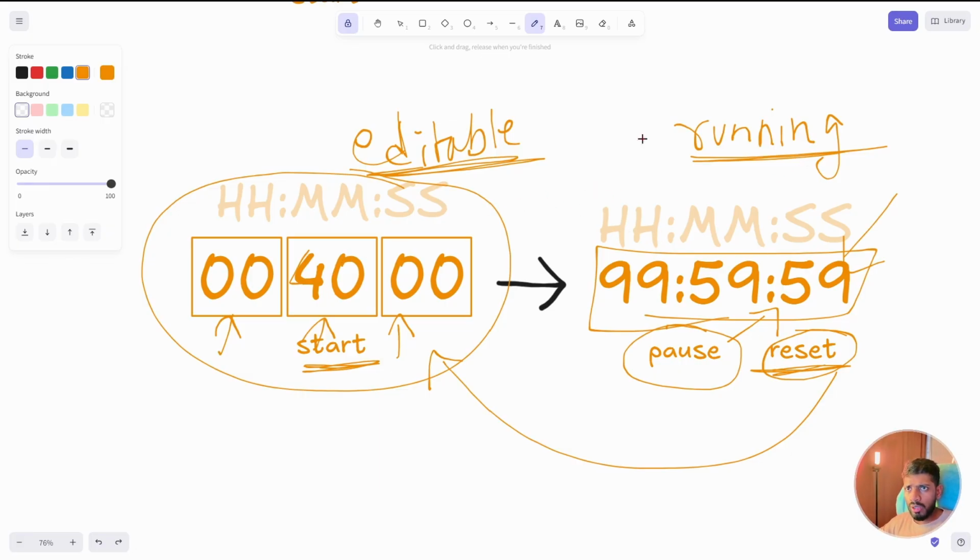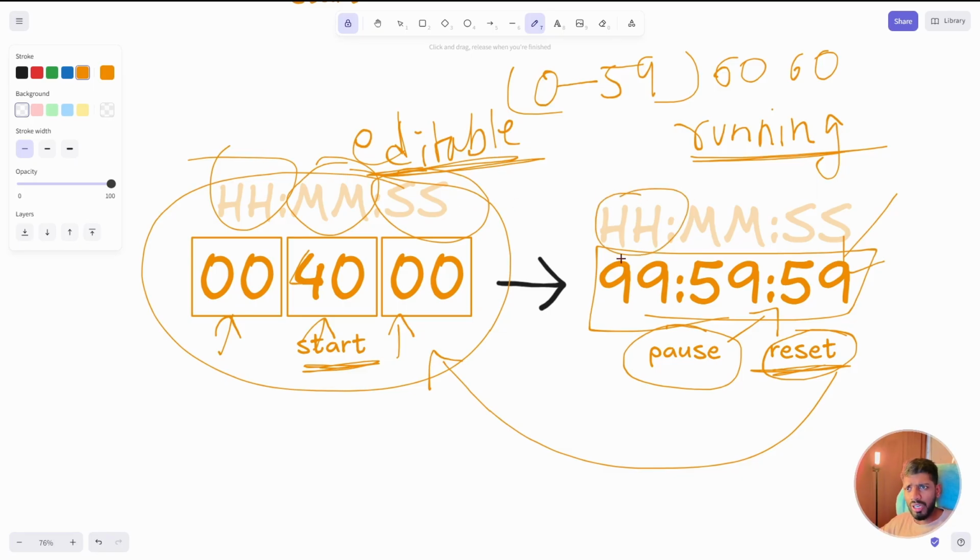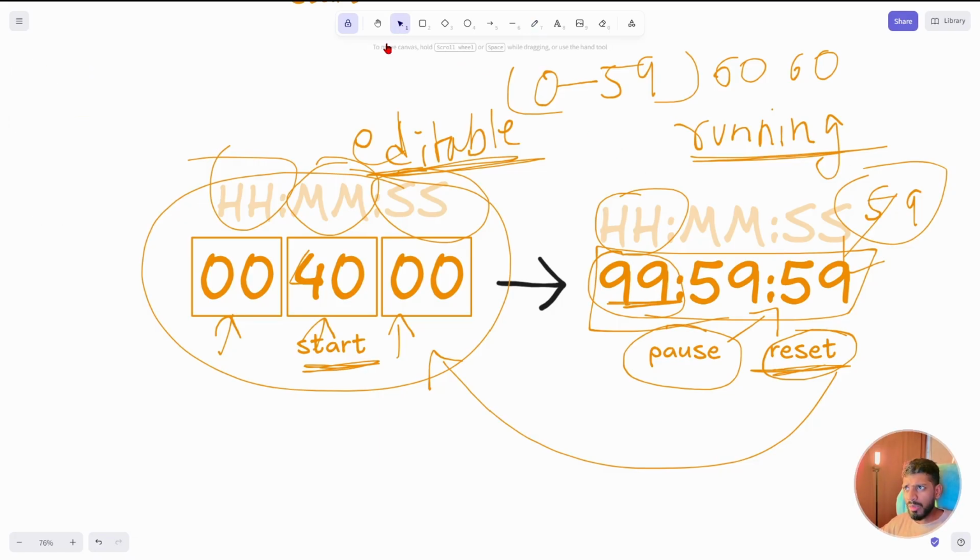Coming back to the requirements, we know the second and the minute are always going to be between 0 and 59, because we have 60 minutes and 60 seconds. But for hours, this can be any arbitrary number. We can give it till 59 for consistency, or you can make it till 99, since the 2-digit maximum value supported is 99. So that being said, we can go back to the CodeSandbox and code this timer out.